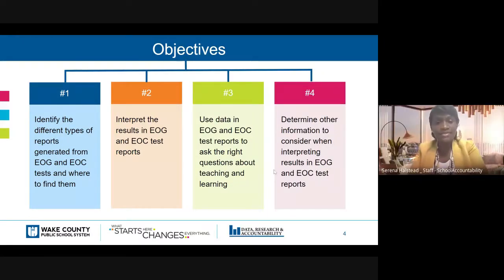For our objectives today, most of you are familiar with the reports, but we are definitely going to give a run through of them. We're going to identify the different types of reports for the end of grade and end of course assessments. Then we'll look at interpreting the reports, what questions we can ask when looking at the data, and determine what other questions or information we may need when we're making decisions after looking at the information in these reports.